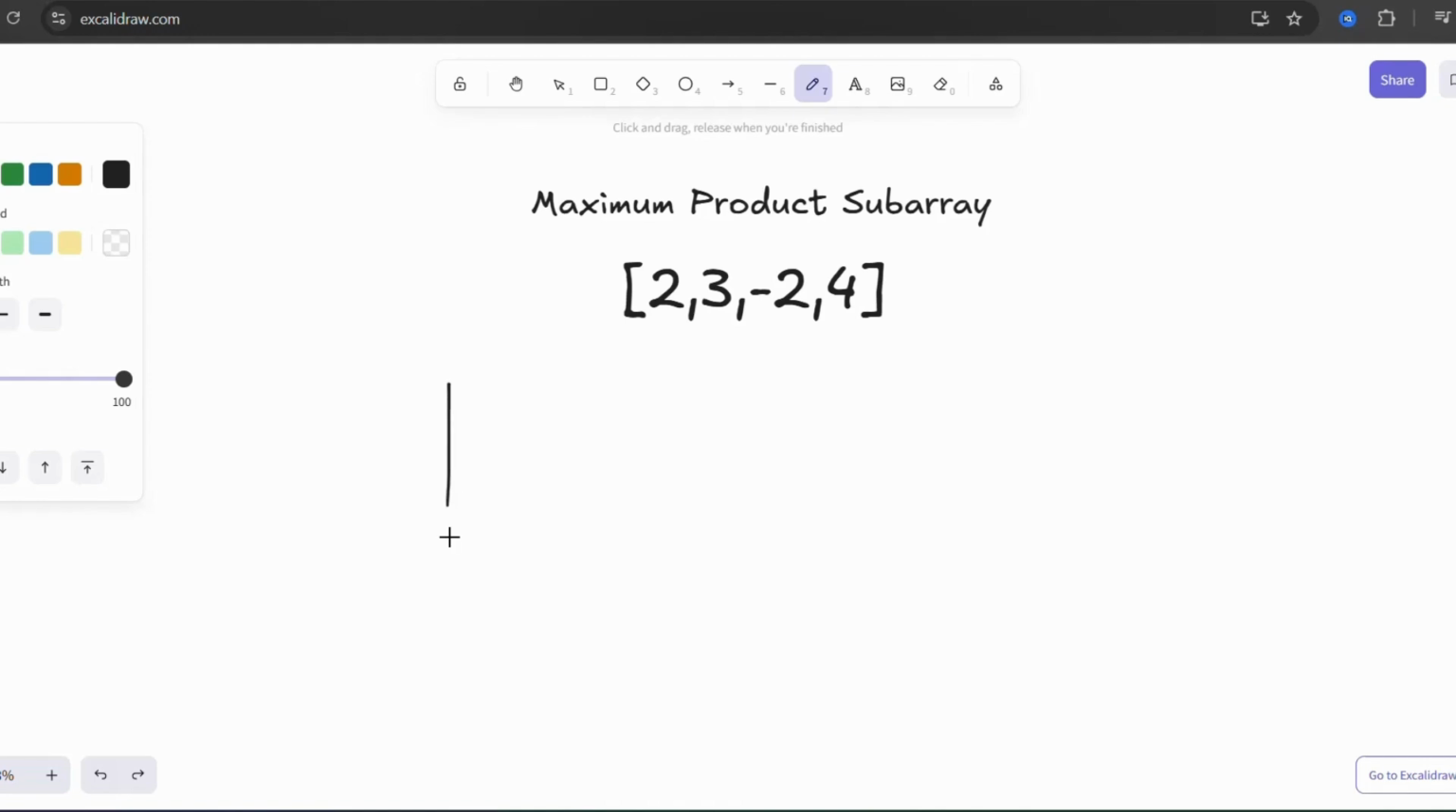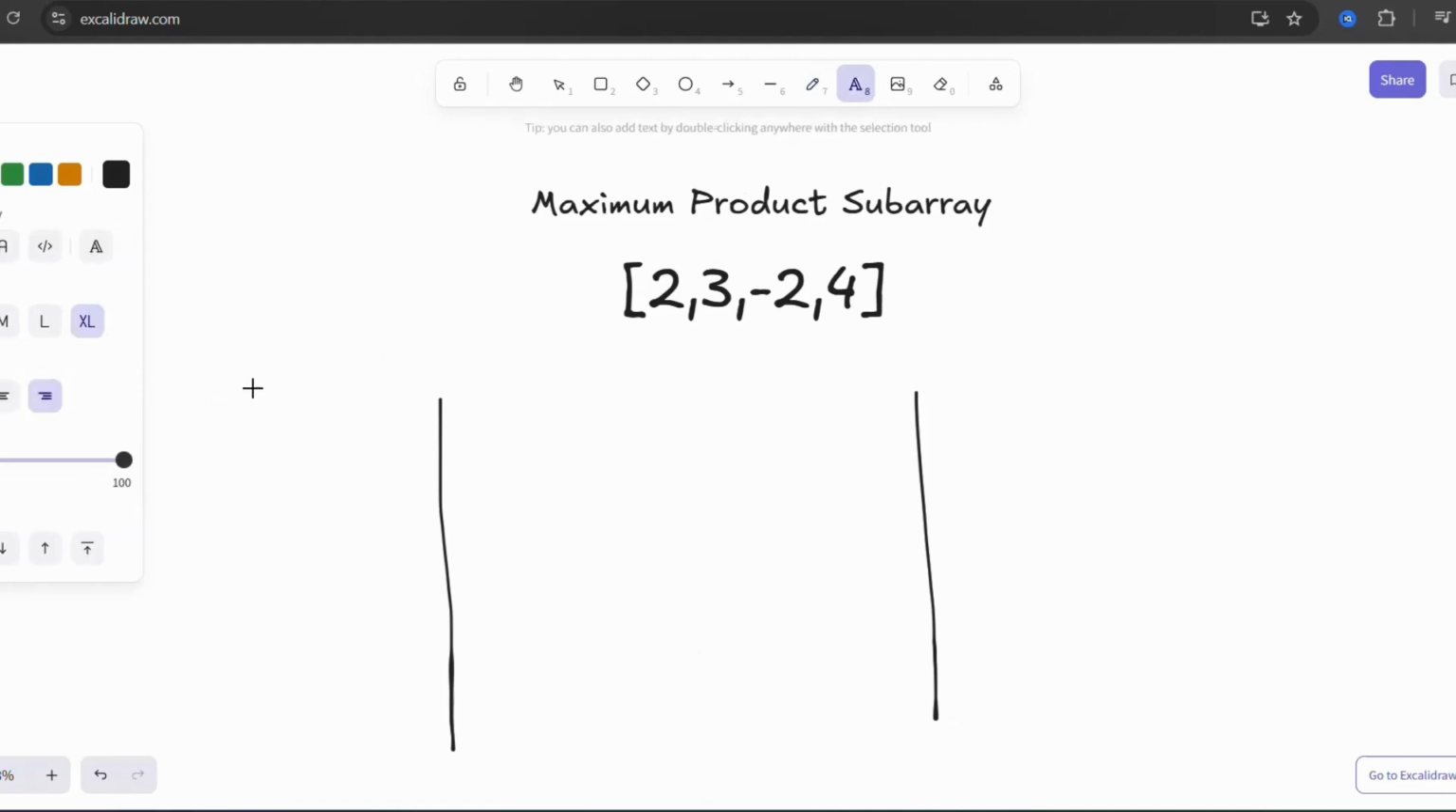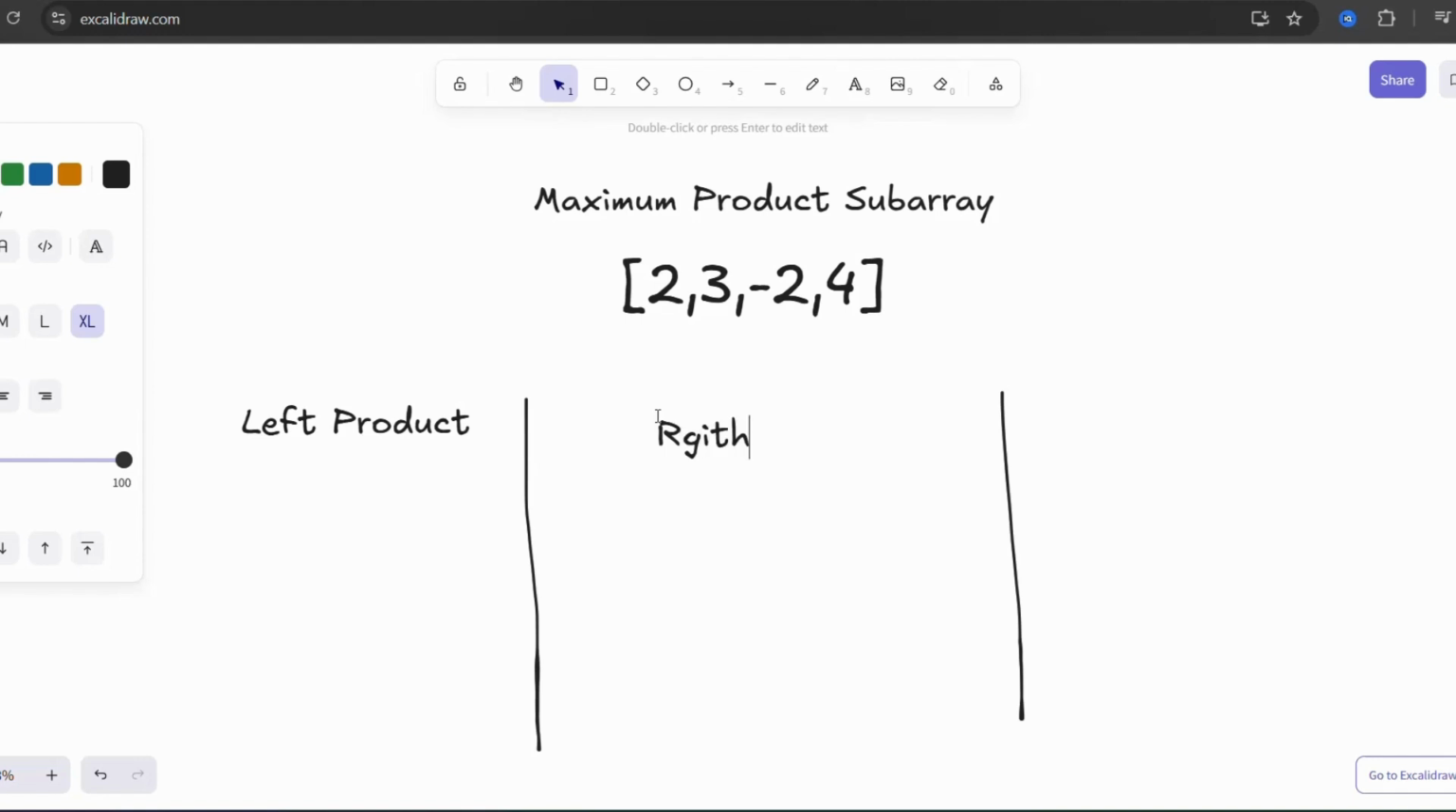Let's start how we can solve this problem. We will divide this into 3 parts. Here will be the left product, the right product, and here will be the variable, which we will take as answer.